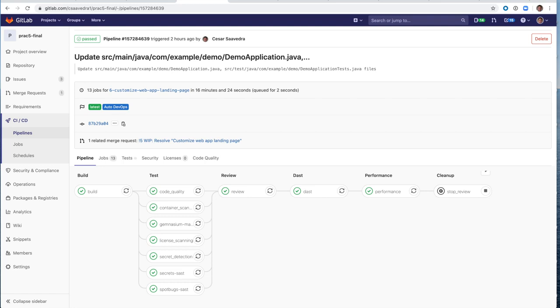Gemnasium Maven dependency scanning runs an analysis on the project dependencies and checks for potential security issues. License scanning searches the project dependencies for their license and checks them for compliance in your project. Secret SAST scans the content of the repository to find API keys and other information that should not be there.